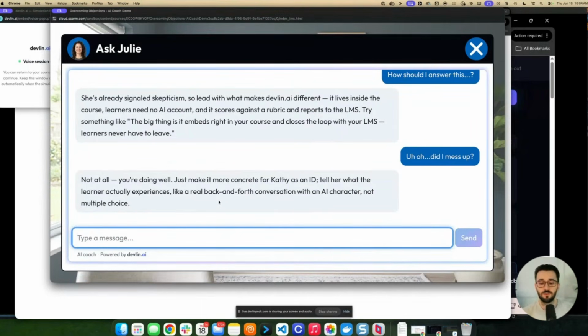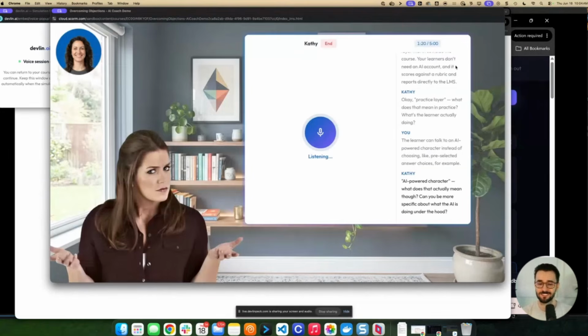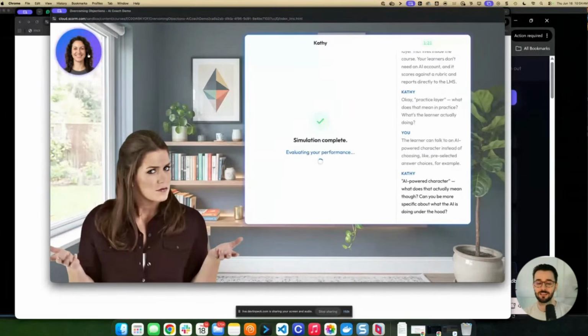Yeah. So it's like a real back and forth conversation with an AI character. So again, I'm going to stop this here, but that's the idea, right? It's a little hard in real time, but the coach can provide that real time support. It's much better pace when you're doing a text-based simulation and you can talk to the coach in real time. But I'll show you my favorite feature of all of this.